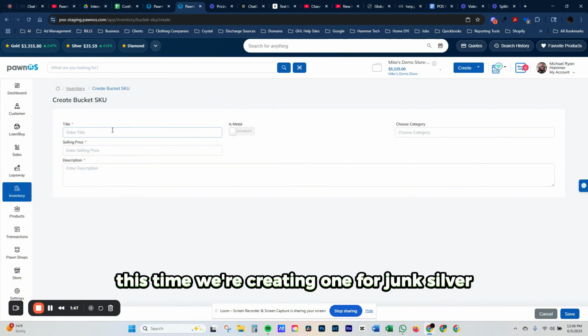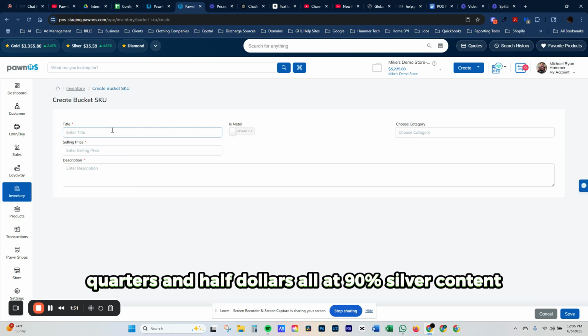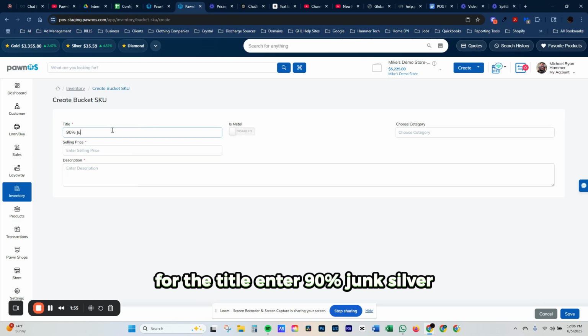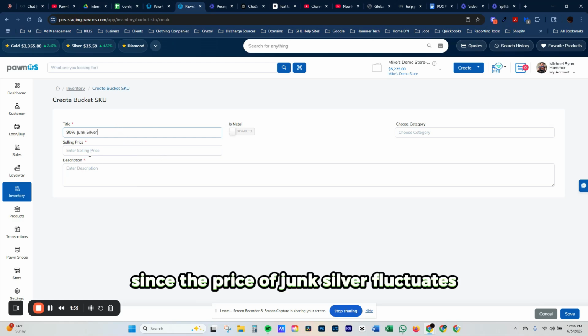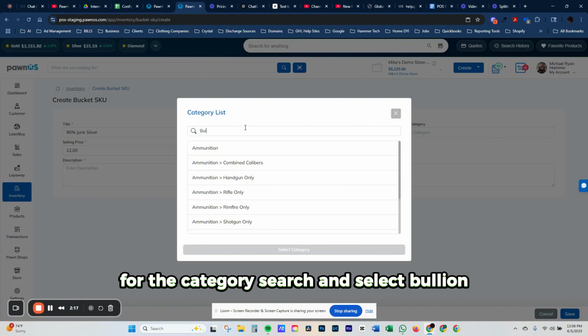This time, we're creating one for junk silver, which includes dimes, quarters, and half dollars, all at 90% silver content. For the title, enter 90% junk silver. Since the price of junk silver fluctuates, we'll set a benchmark price of $12 per unit for now. For the category, search and select bullion.